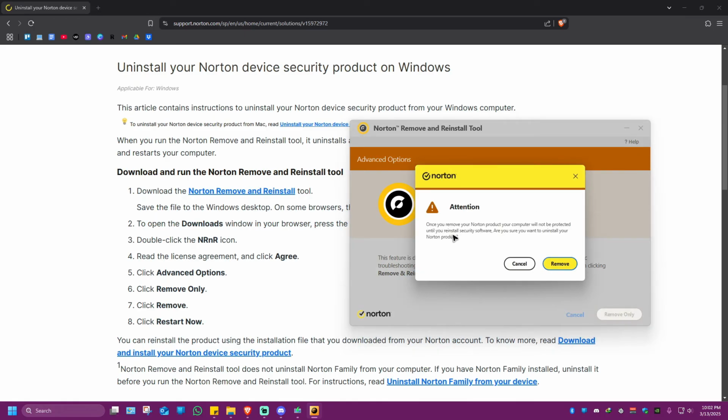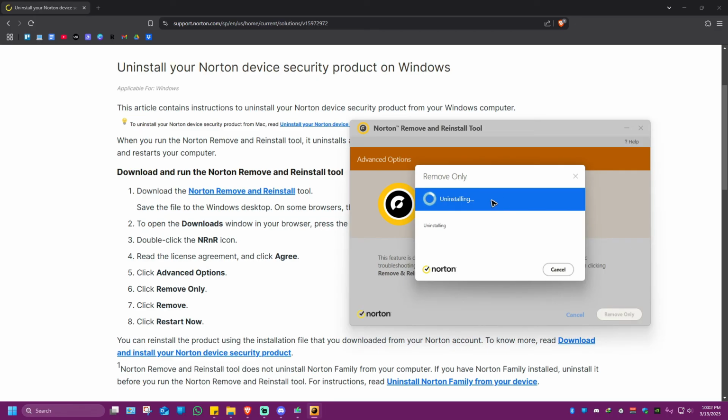And it says here, attention. Once you remove your Norton product, your computer will not be protected until you so on and so forth. All right, go ahead and hit on remove and wait for the process to finish. And it says here, uninstall complete. Please restart your computer. Now what you're going to want to do here is just click on restart now.